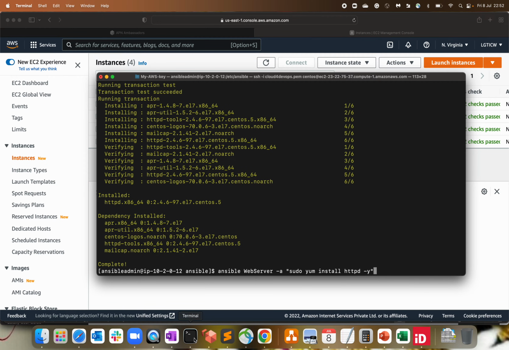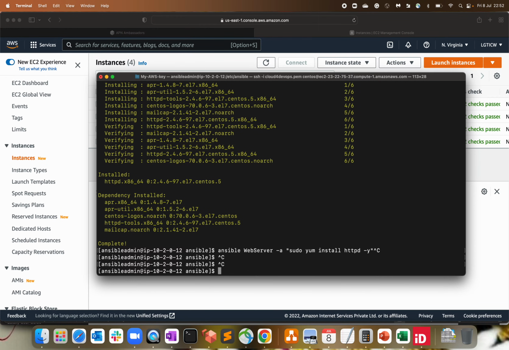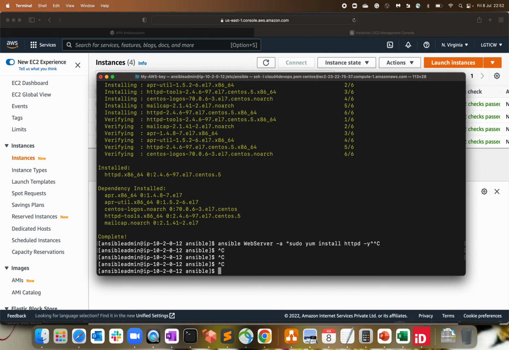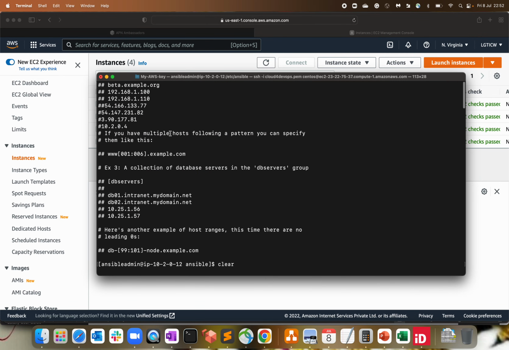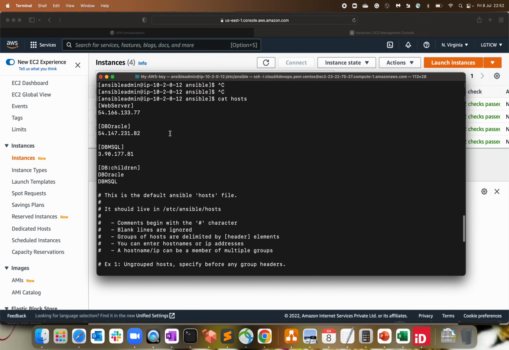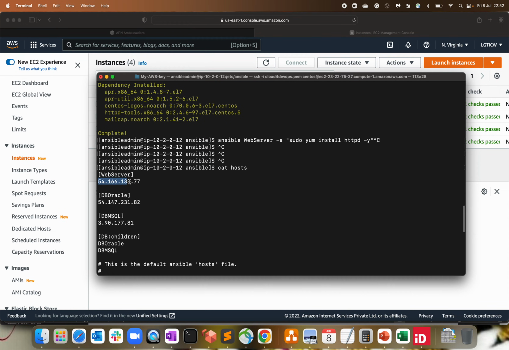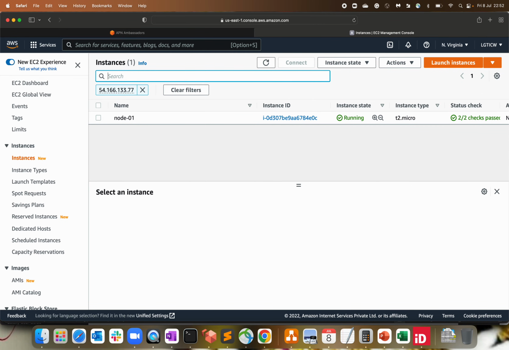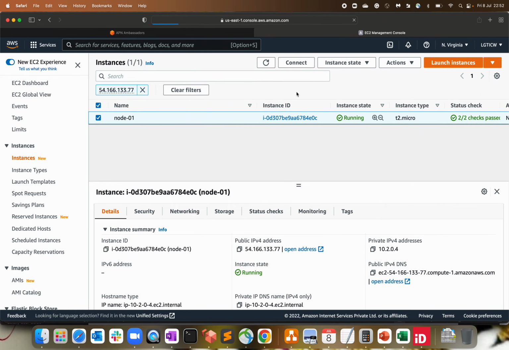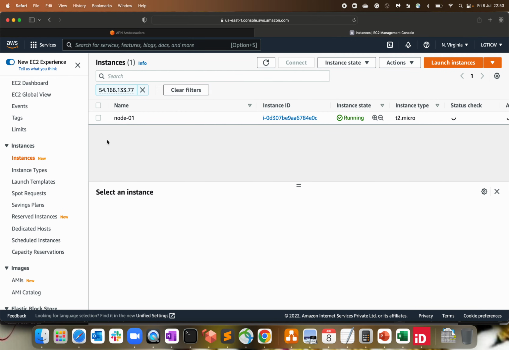Now let me check the web server first, and I will show you what exactly that command has given us, whether httpd is installed on the server or not. So first of all, I need to check which host consists of our web server. Where is that? The web server is 54 this. And if I go over here, which node is this one? Okay, perfect.